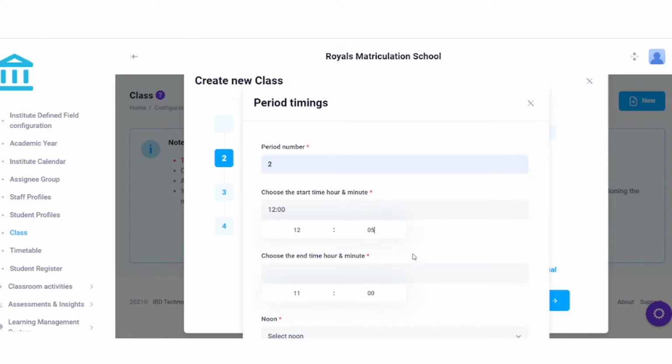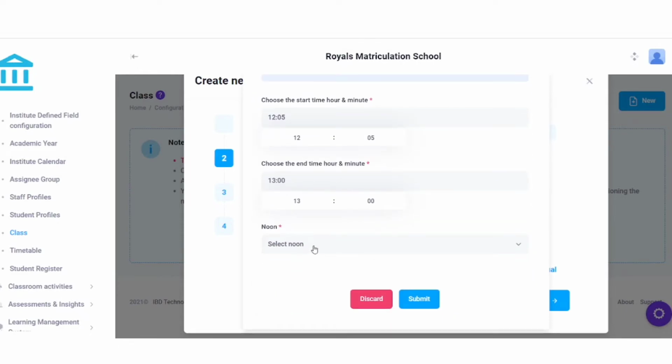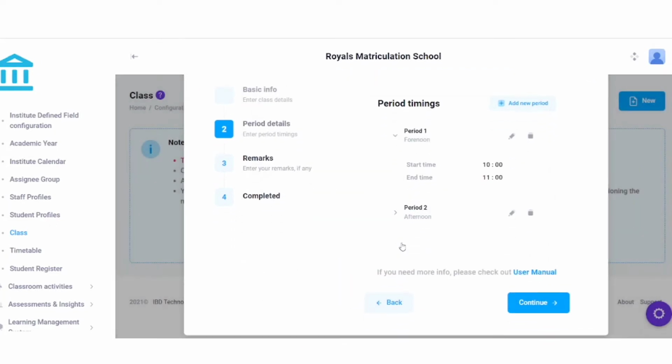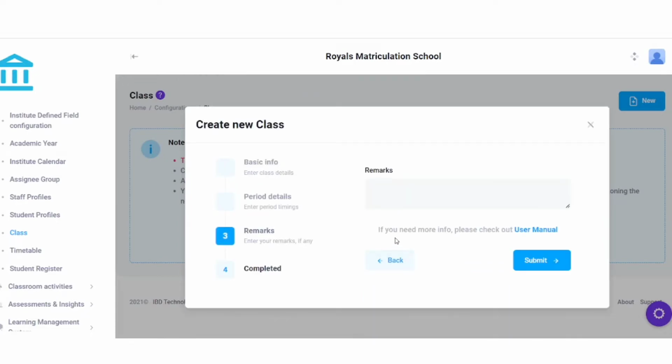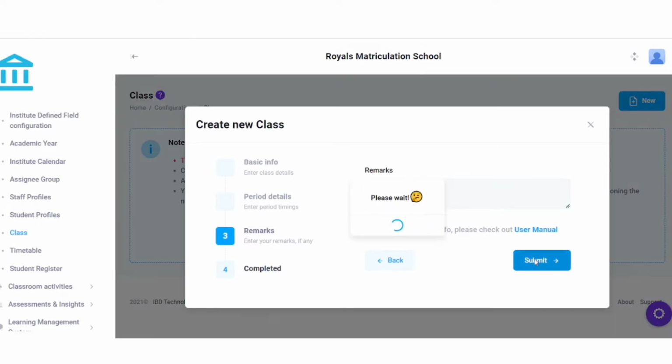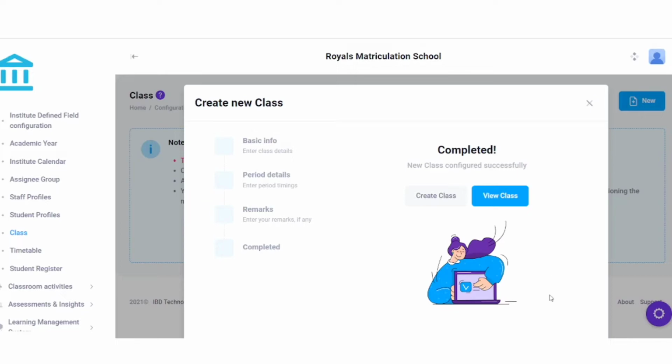Make sure that the period timings don't overlap. And then click on continue. If you want to enter any message about the creation, you can enter it here. This is completely optional. And then click on submit. And your new class has been configured successfully.